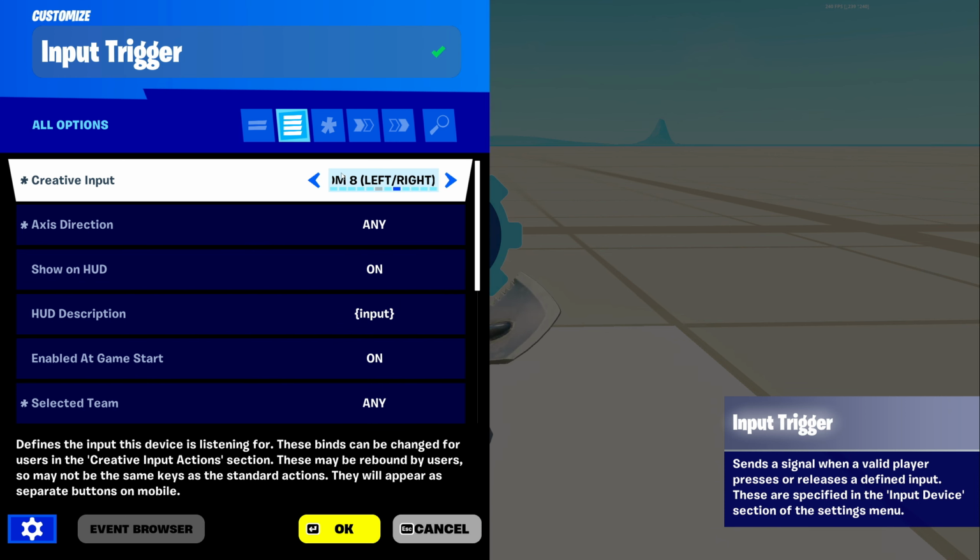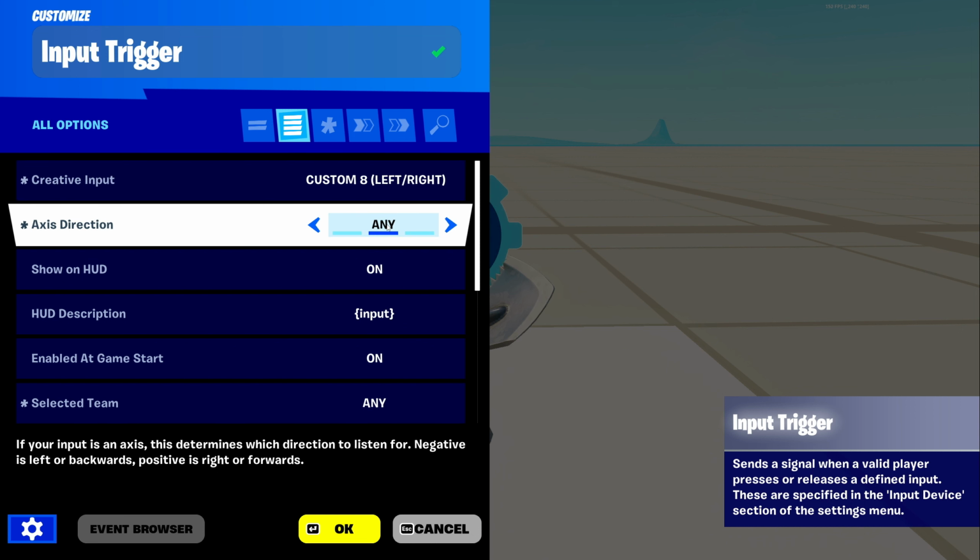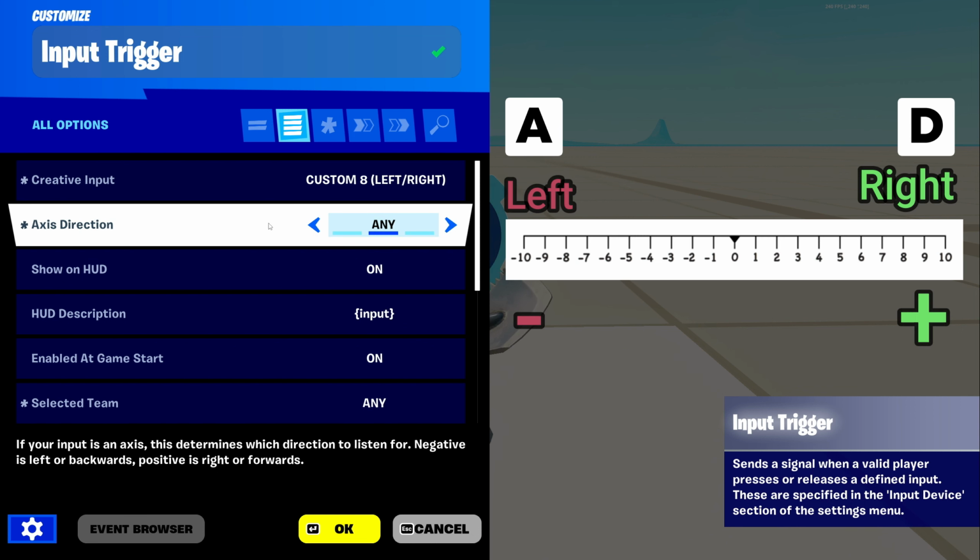Moving over to custom 8 is left and right. It still has that axis direction right here. You can change the axis direction to any, positive or negative once again. So your negative will be your left and your positive will be your right. Once again, still on that chart. So left and right on a line graph would be positive and negative.